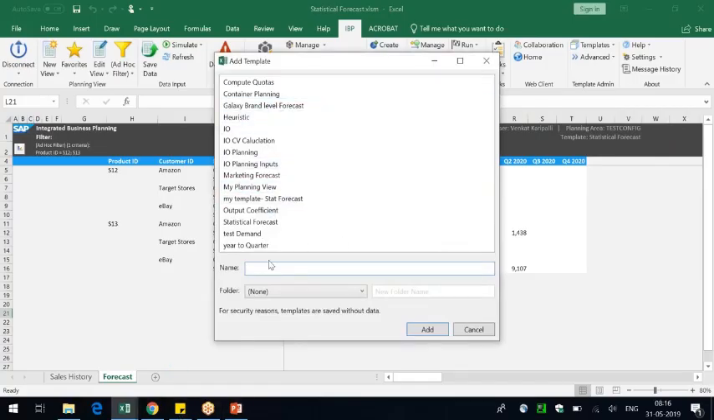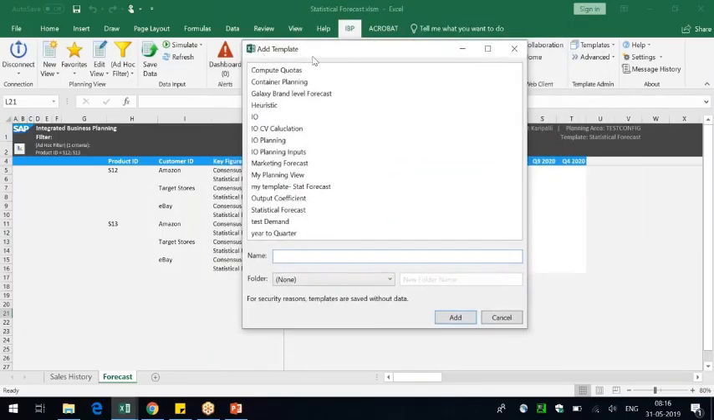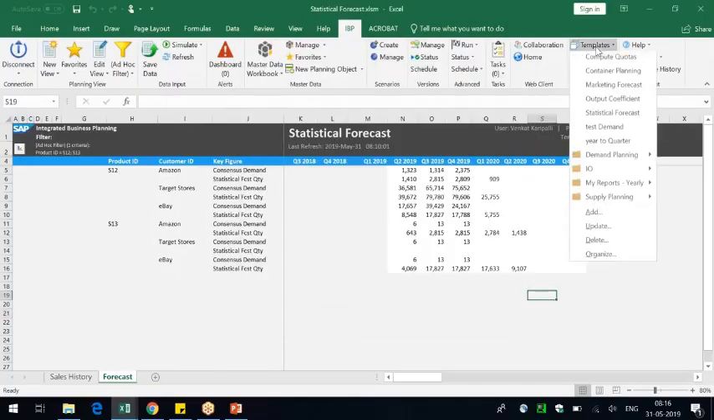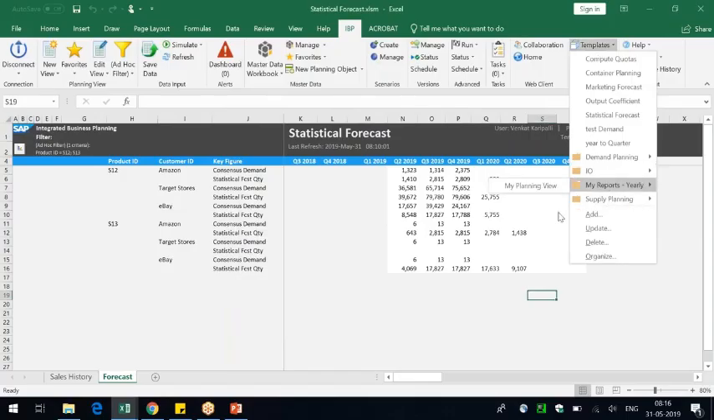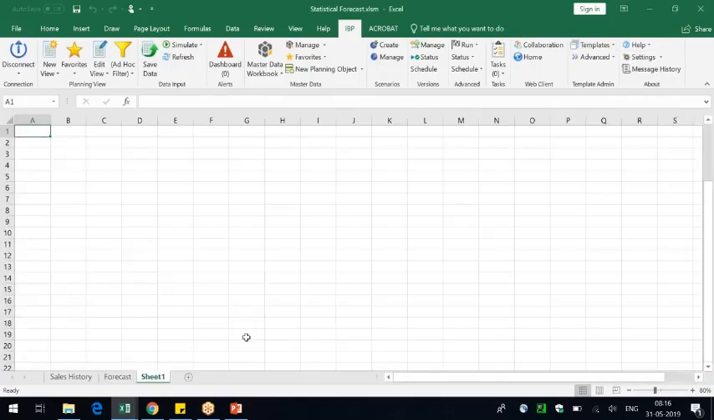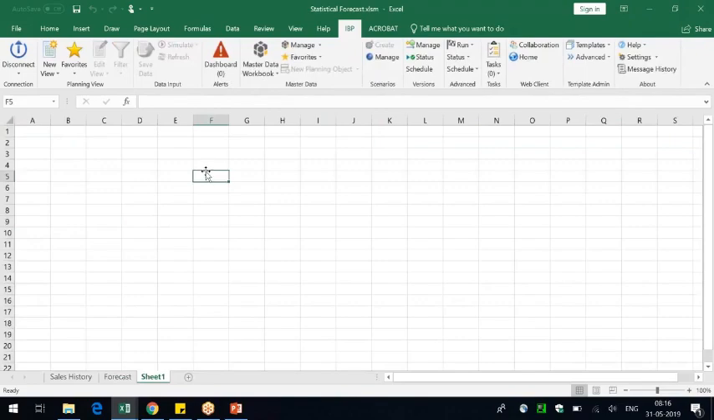So there are multiple templates that have already been created. You see a pop-up appears. It's called add template. There are also folders, so you can assign this to a particular folder. And we have seen all this stuff, and apart from that, you can also query it onto a simple Excel sheet. So click on new view.